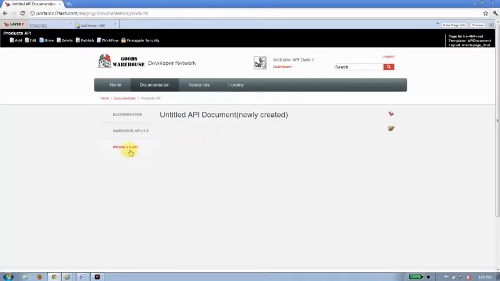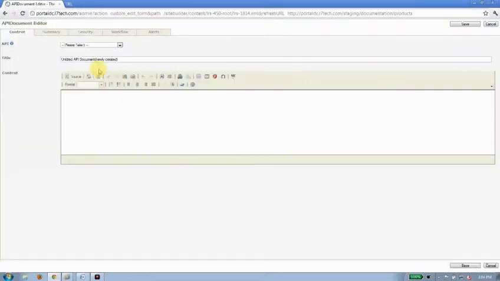So here I have a placeholder for my products API. I'm going to go ahead and edit that right now. The API here I want to associate with my new products API that ties the two together. And I want to give it a title. We'll just call it the products API. I need to provide that documentation.